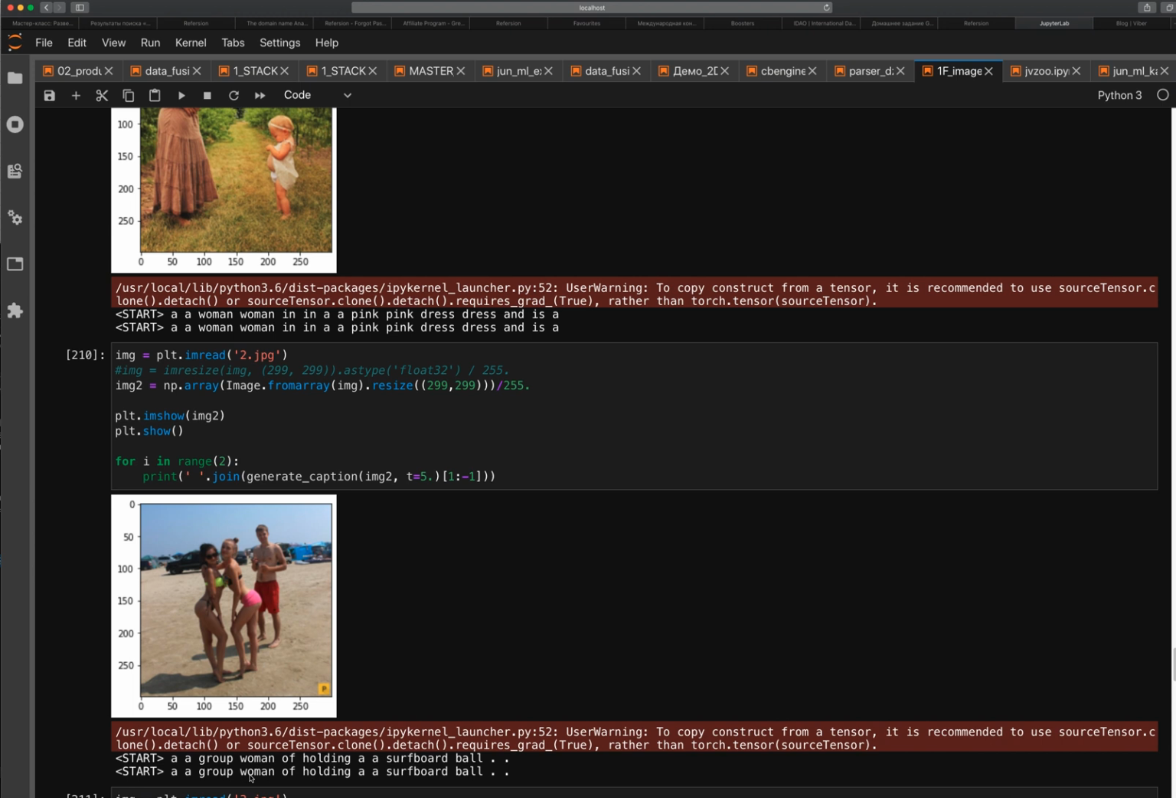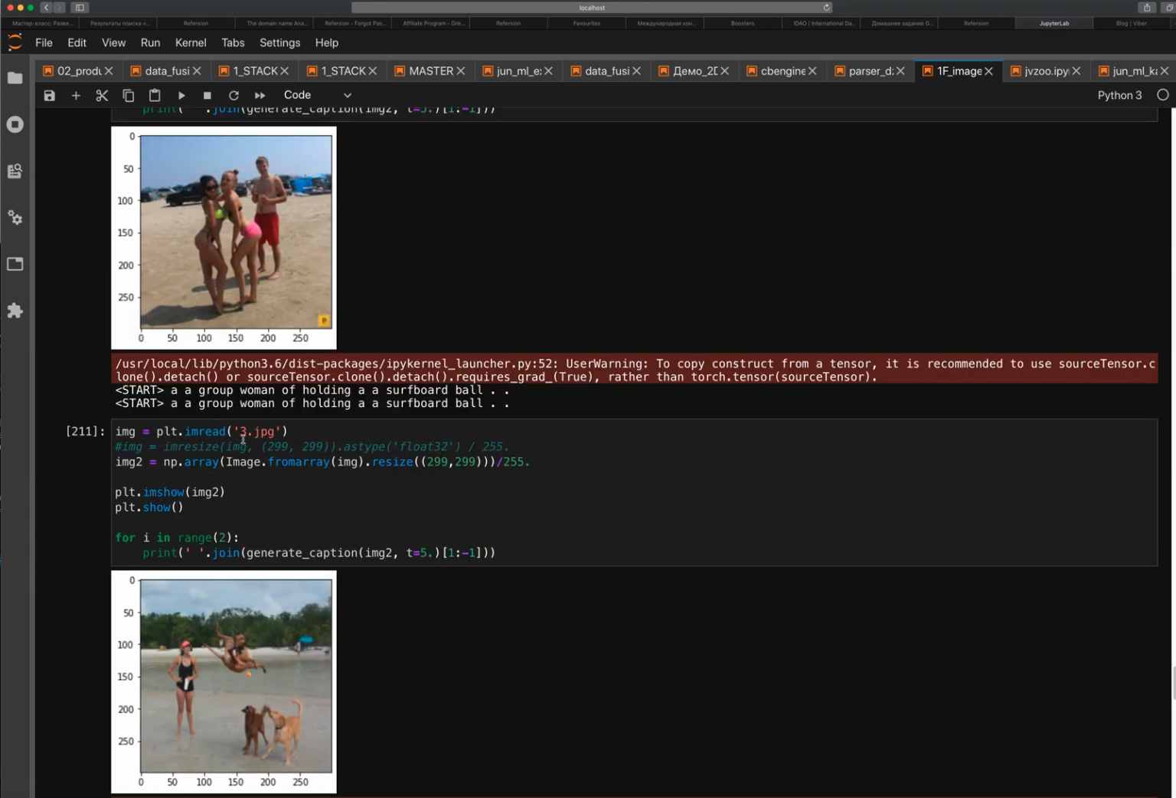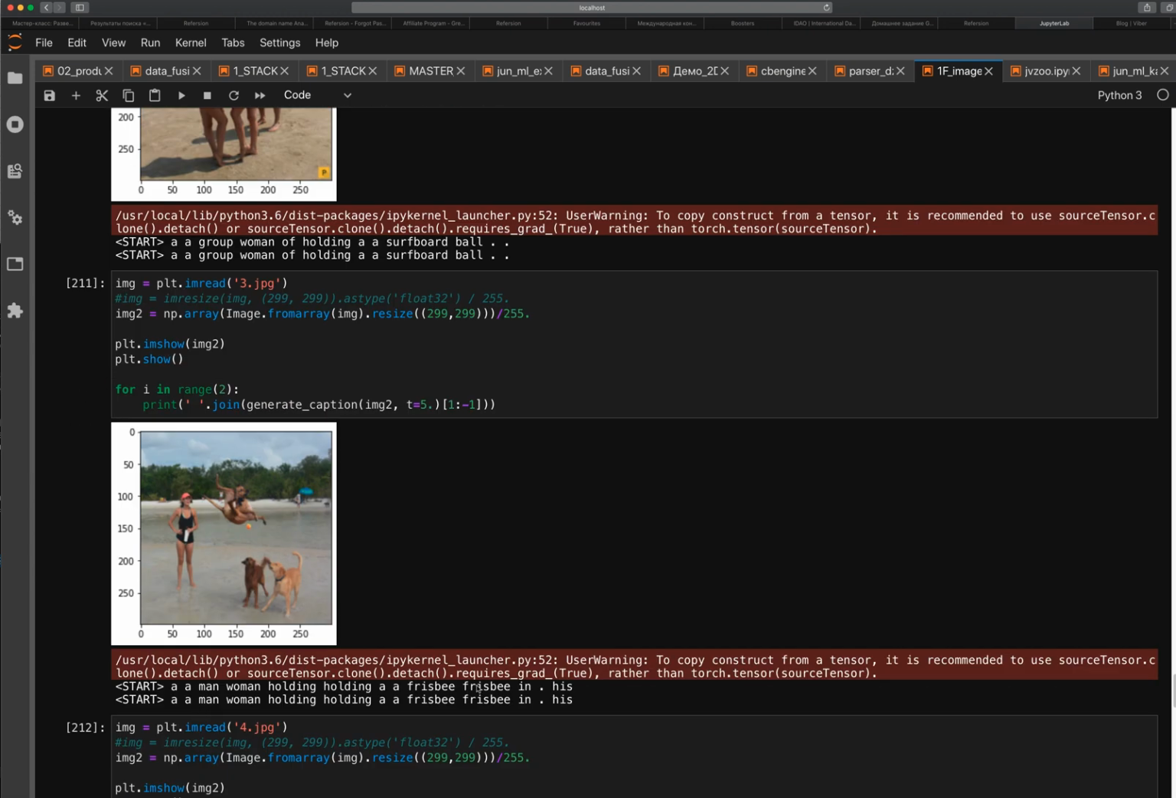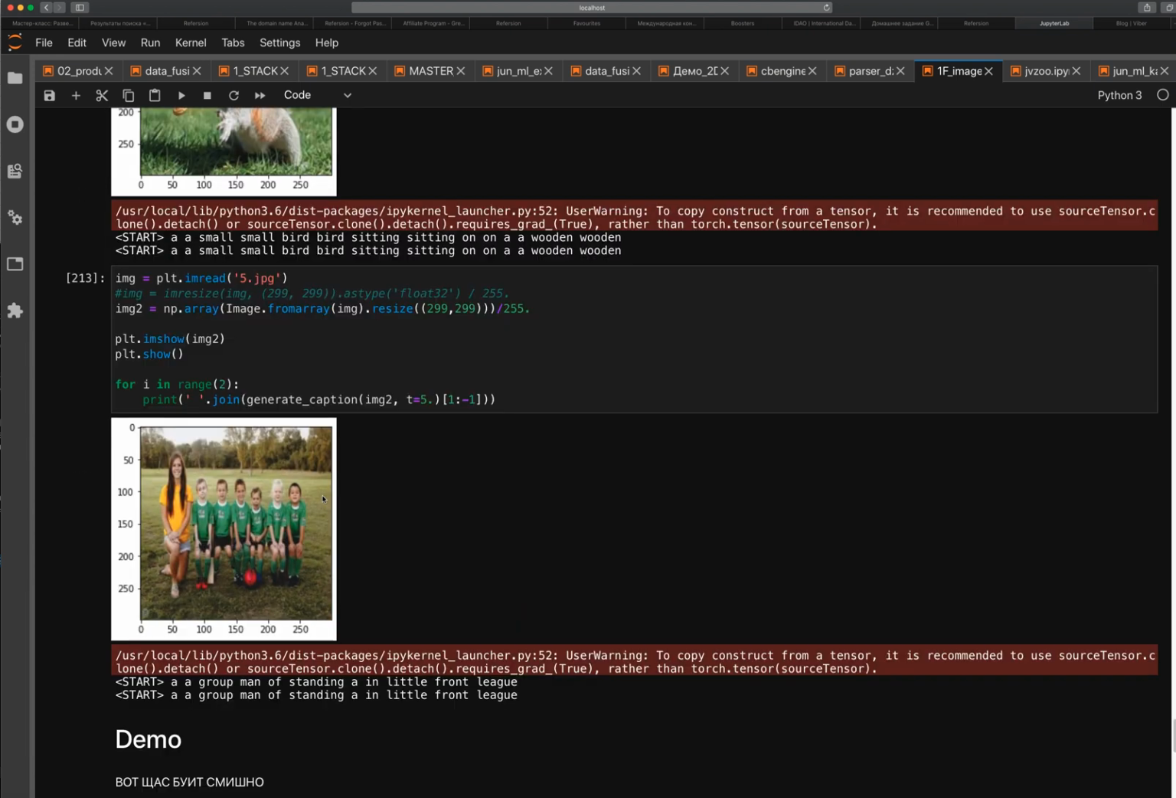A group of women serve bowls, so holding a frisbee on his, yeah. Woman frisbee dogs, and here's a chair pick, a group of men standing in little front legs, so this is one of the best. I tried to train my network for more and more epochs, and in some pictures it creates a better description, in some pictures a little bit worse, but anyway, here is my result.